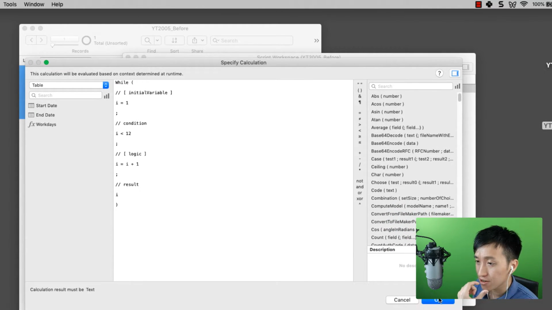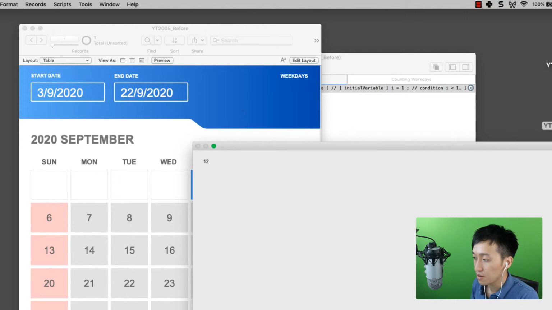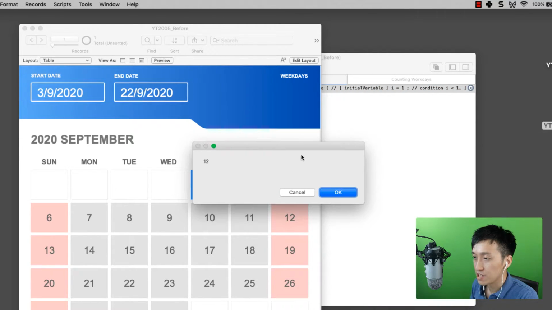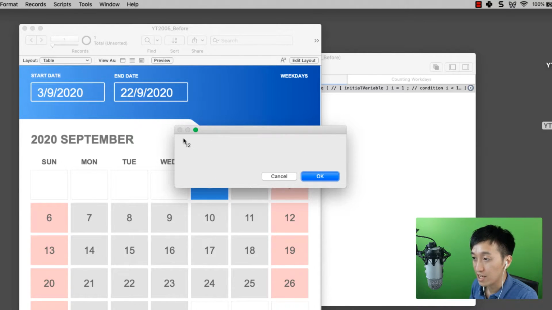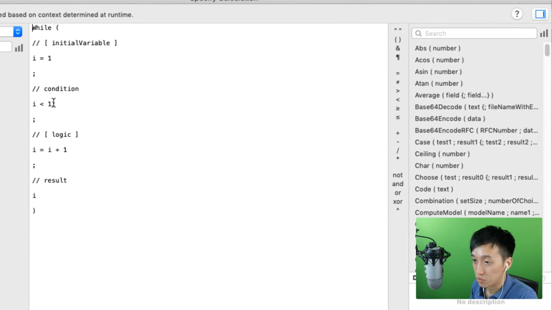So let's click OK, and click OK. I'm quickly going to save this script, and I'm going to click play. And I'm guessing that you already know what the result is going to be. It should be quite obvious. If I click play, you will notice that it's showing 12 as the result. And it shouldn't take a lot of guesswork to find out why, because we have set the condition 12 in here, and it has something to do with this, right?